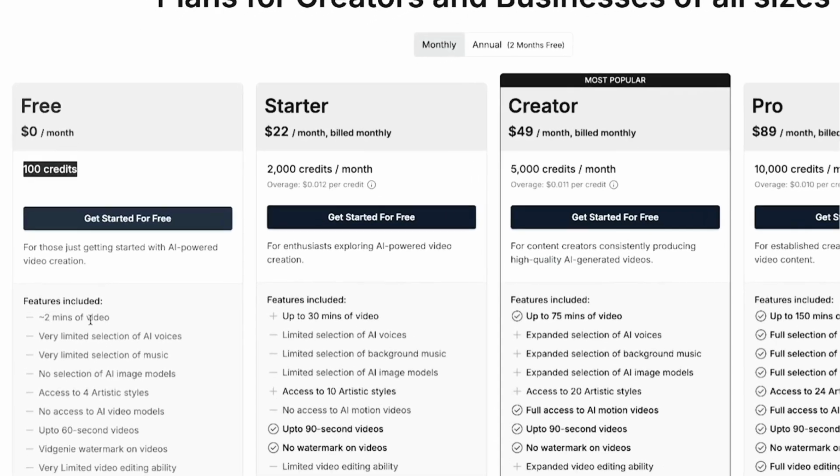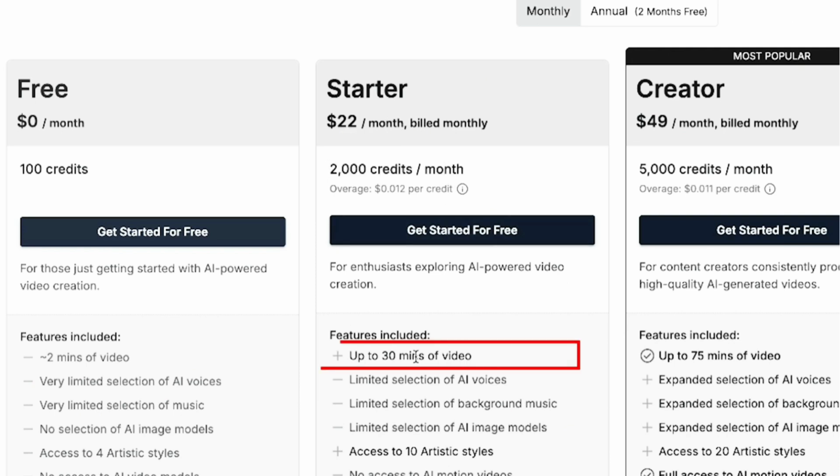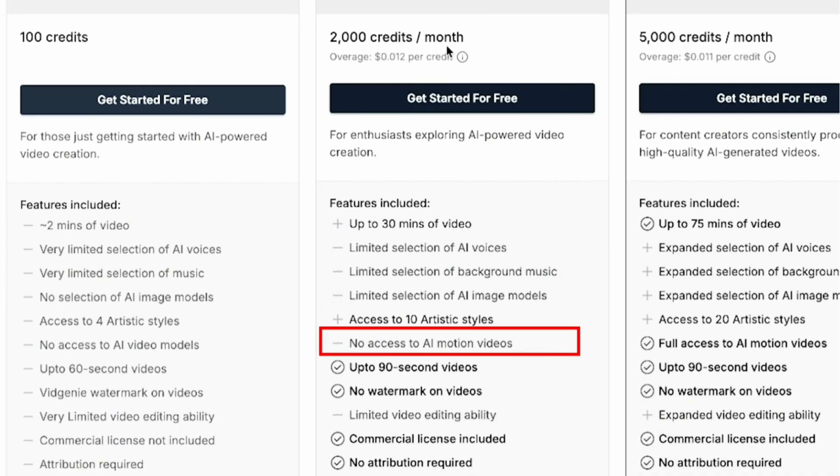Pricing plans. Here's an overview of Vigini AI's pricing. Free plan. Start your journey with 100 free credits to explore and experiment with the tool at no cost. Starter plan. $22 per month, ideal for beginners. This plan provides 2,000 credits, allowing you to create up to 30 minutes of video. While it includes basic features, some advanced options are limited.